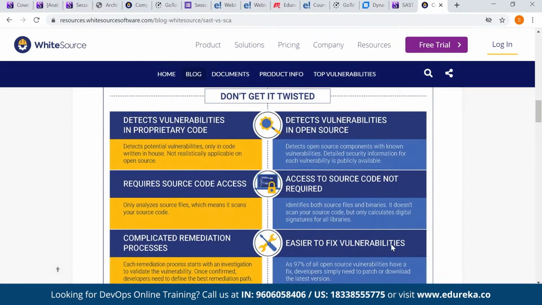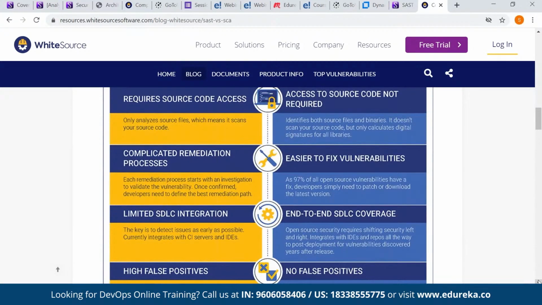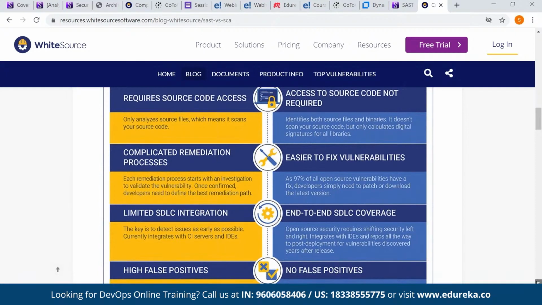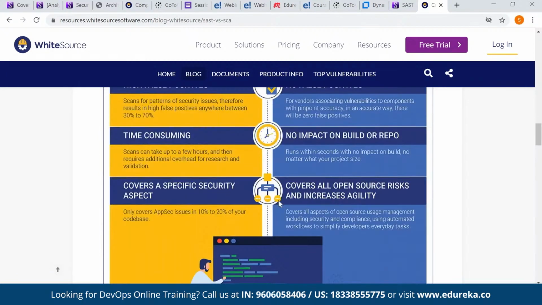Easier to fix vulnerabilities, complicated remediation process. Because guys, with open source, you can easily go and fix things. It's more in your hand. You can get the code. Limited SDLC integration, end-to-end SDLC coverage is there. High false positives, no false positives, time consuming, no impact on build or repo. Covers a specific security risk, covers all open source risk and increases agility.